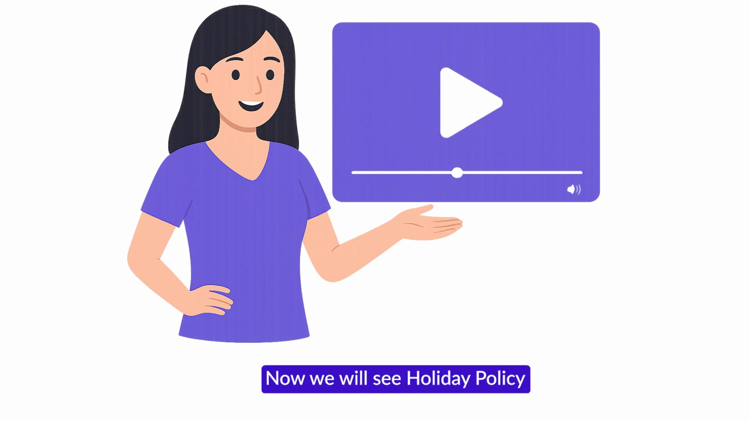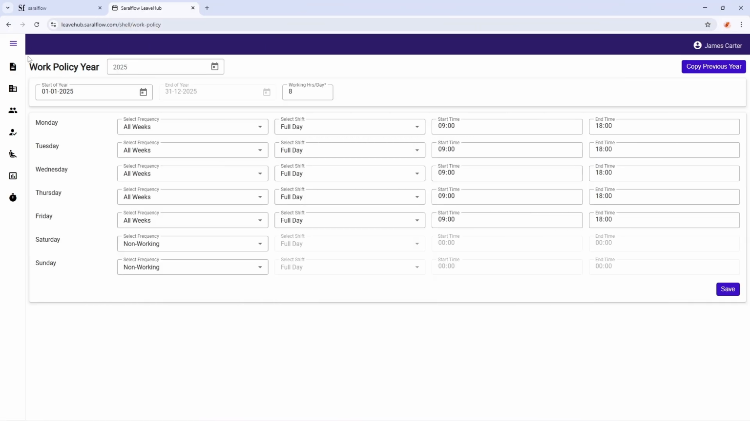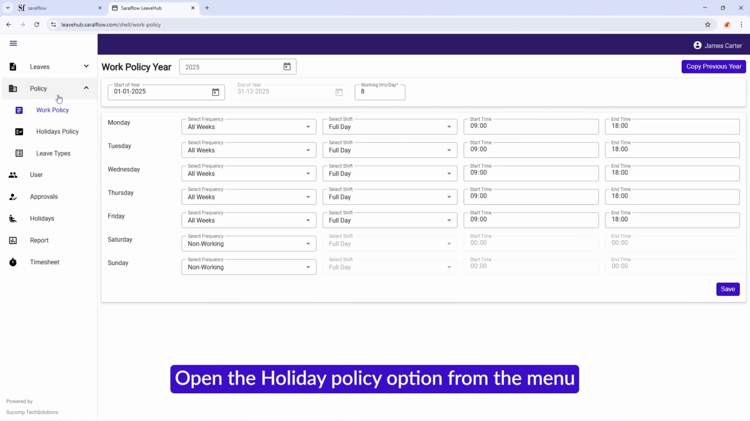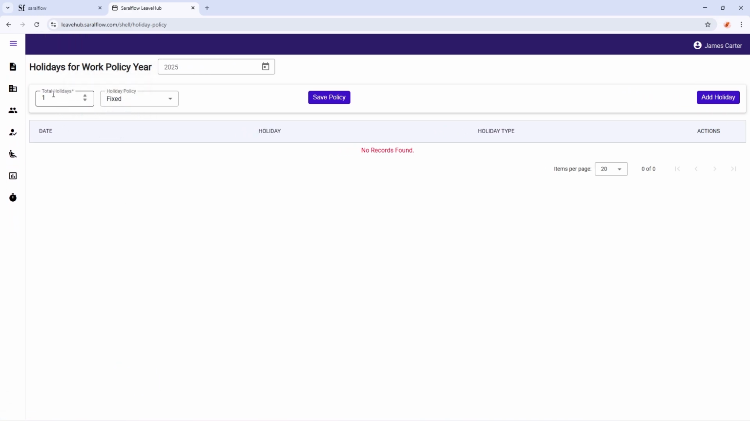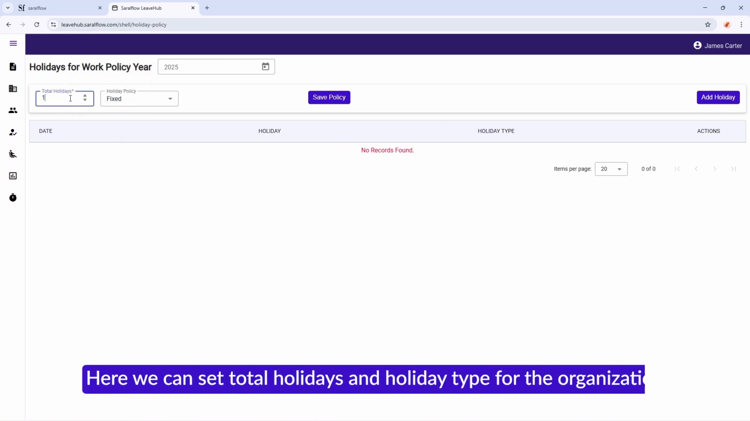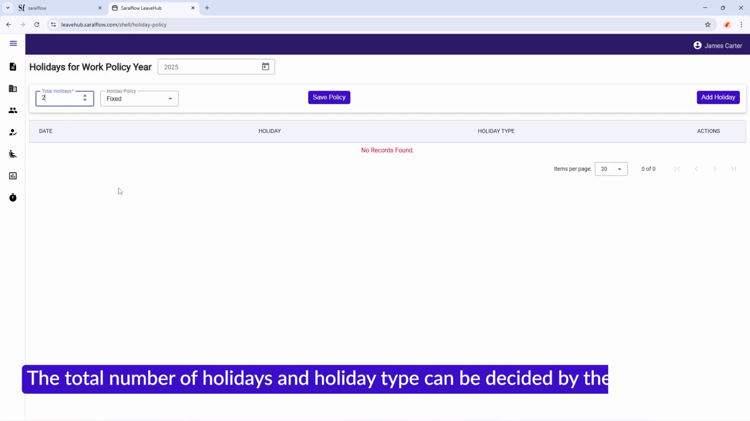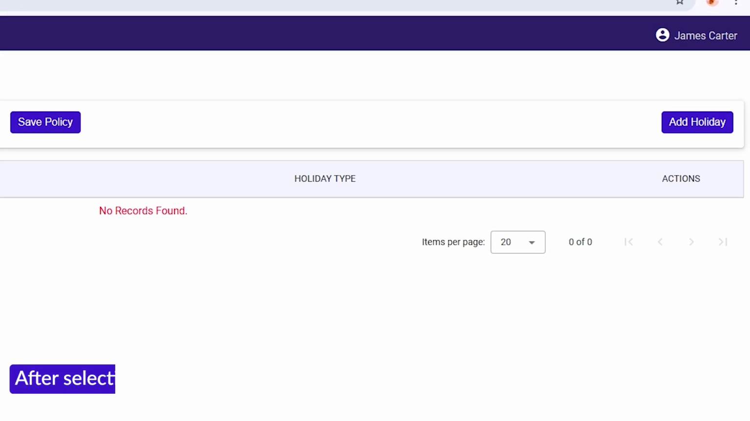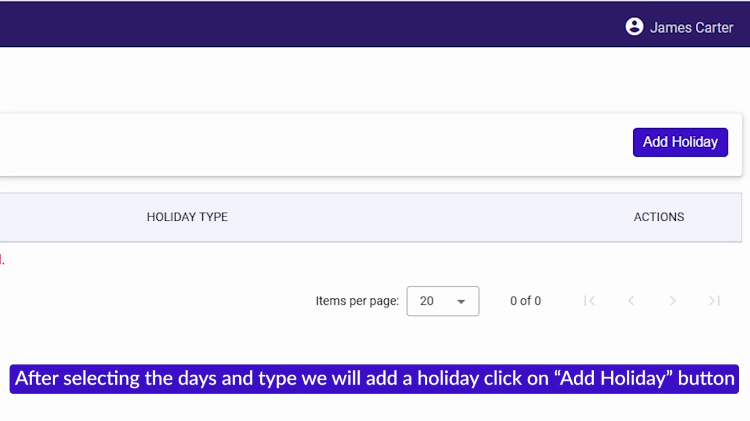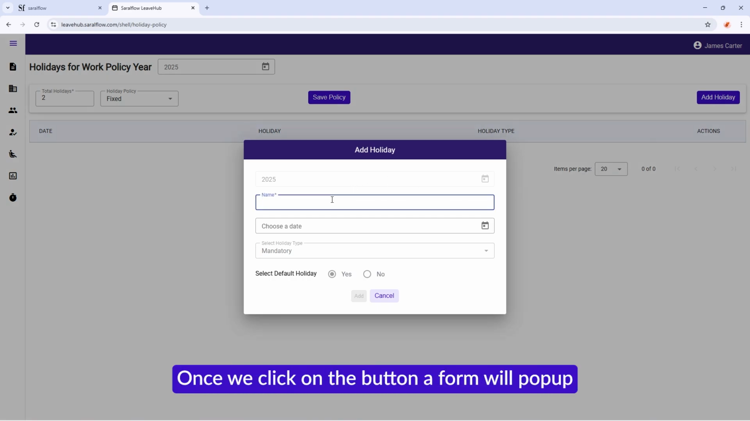Now we'll see how to create a holiday policy. For the holiday policy, again we have to go back to the left side menu. Under the policy, the second option is the holiday policy. So we are going to define work holidays for work policy 2025. Then we'll select the total number of holidays which we want to declare as holidays in the company. Here for demonstration purpose we are choosing 2. So we are selecting fixed holiday policy. The remaining 2 policies, the flexible and the super flexible, will be explained in a separate video.